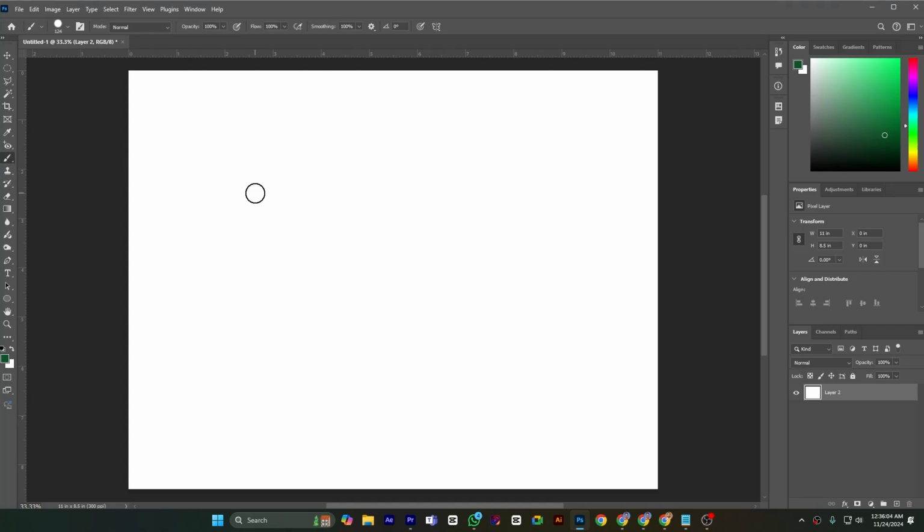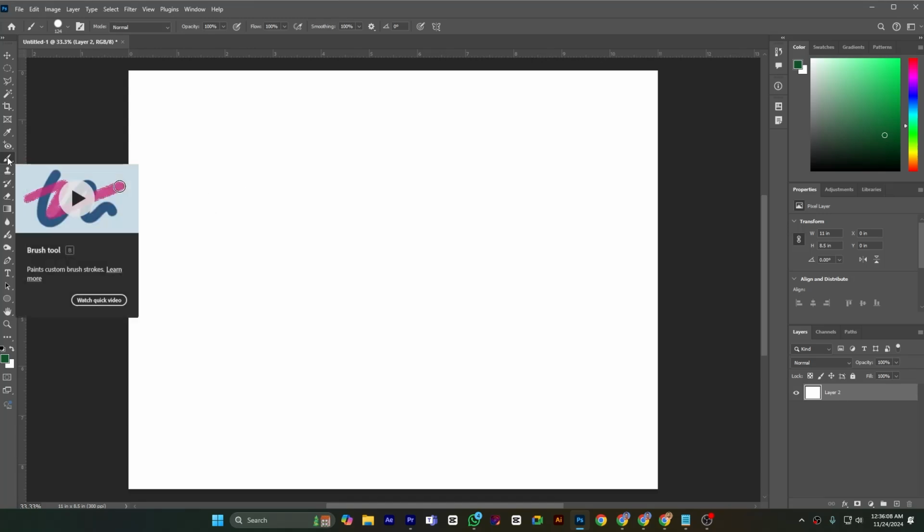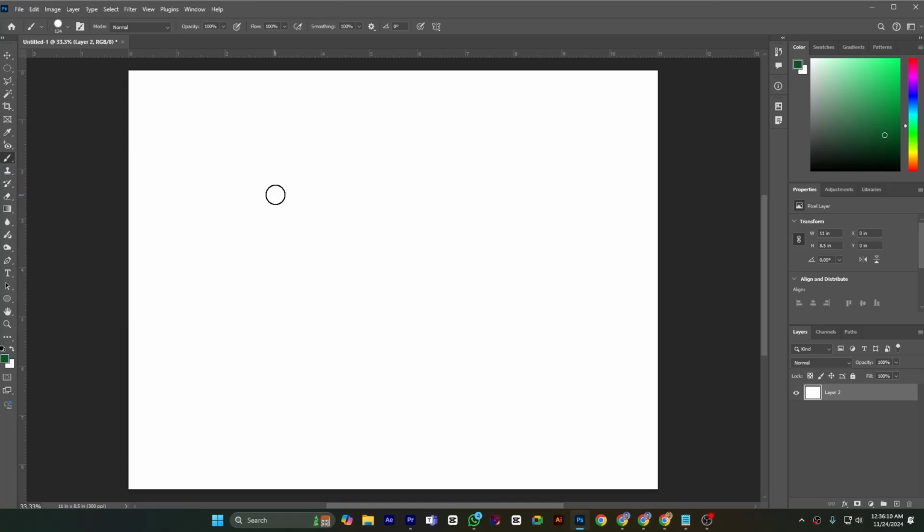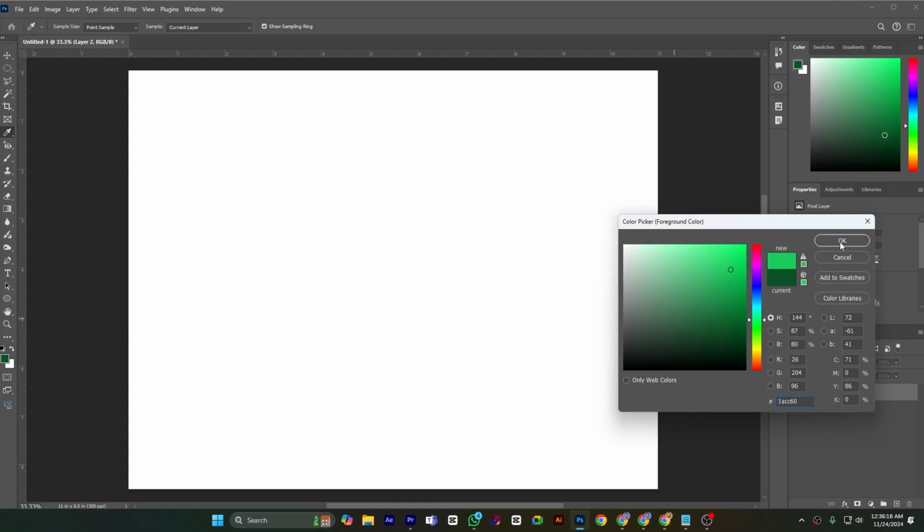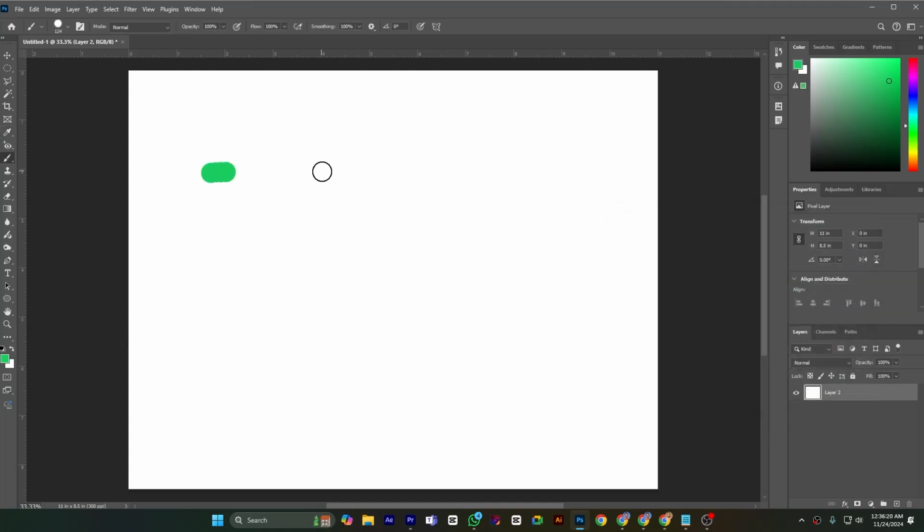How can you select the color? What is the brush tool? The brush tool paints custom brush strokes. So what will be the colors? You can select the foreground color or background color from here, or from here.